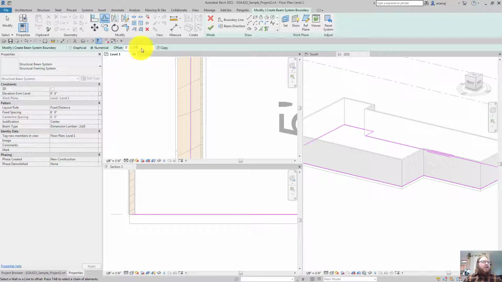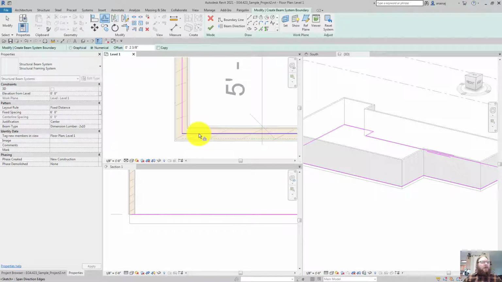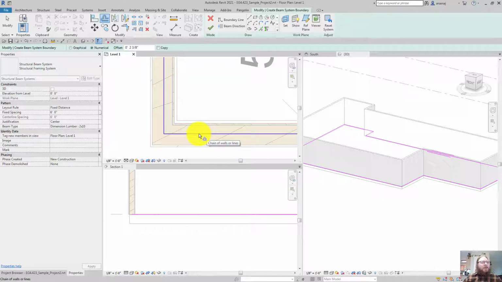Change the offset to 2 3/8. And we don't want to make a copy. We just want it to offset all the lines, basically move all the lines. So if you hover over the line that you want to offset, hit Tab. See how it highlighted all of the chain, and you see the light dashed blue line? That's where it's going to put it.